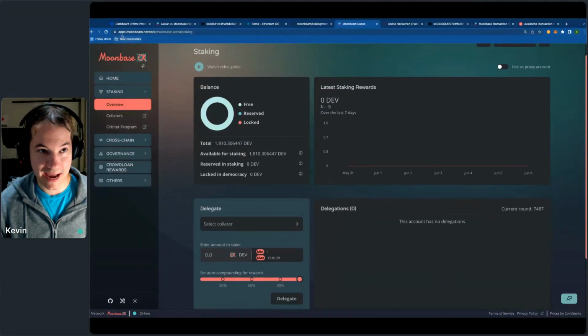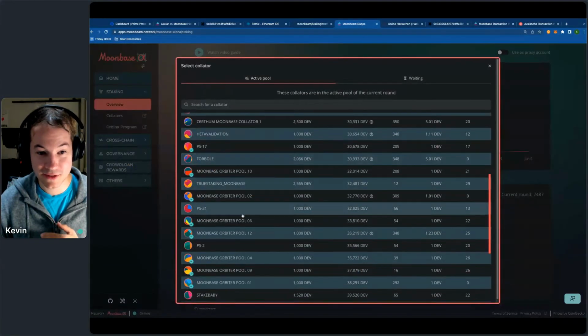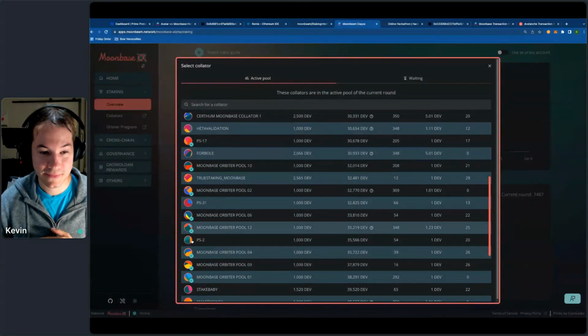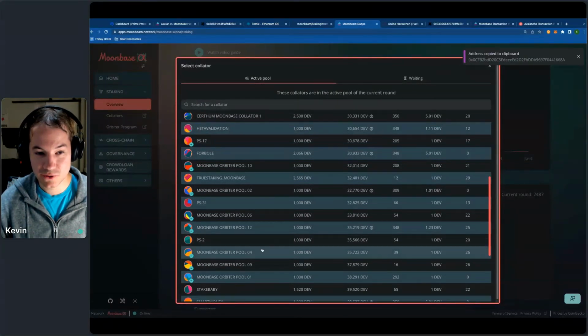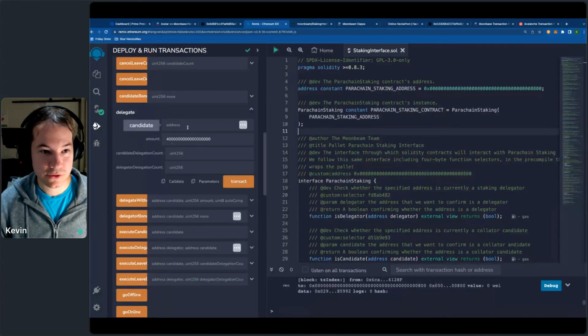And so we can head to apps.moonbeam.network. And this is also helpful because you can see right now I have 0 delegations. So this is proving that we have nothing staked right now at the moment. So let's go ahead and pick a collator. You can copy the address by clicking on the circle icon. And let's head back to Remix, and we'll paste our candidate address.